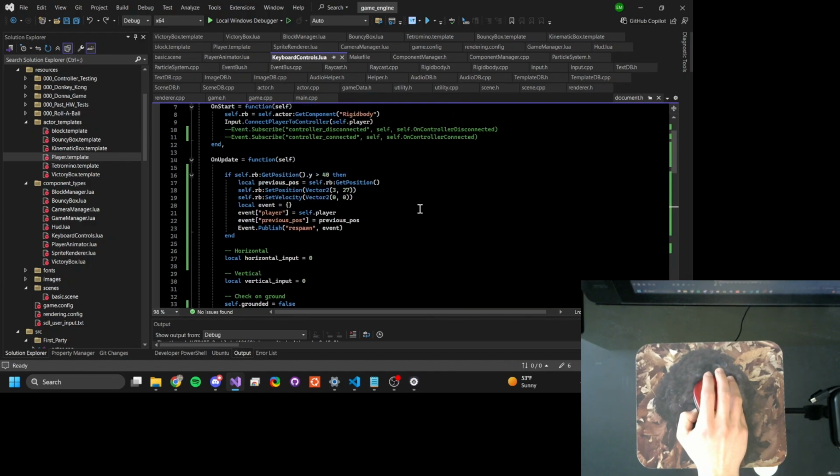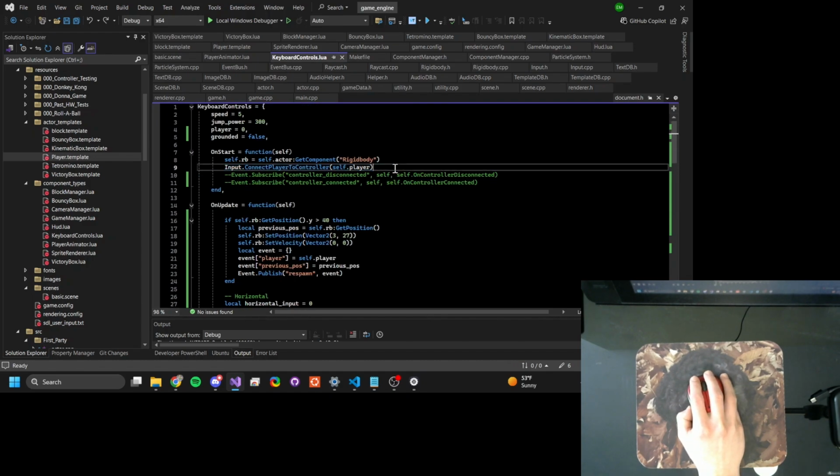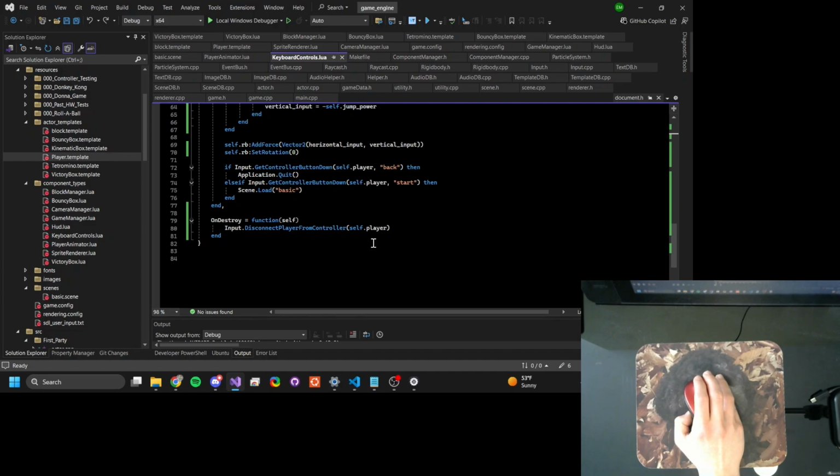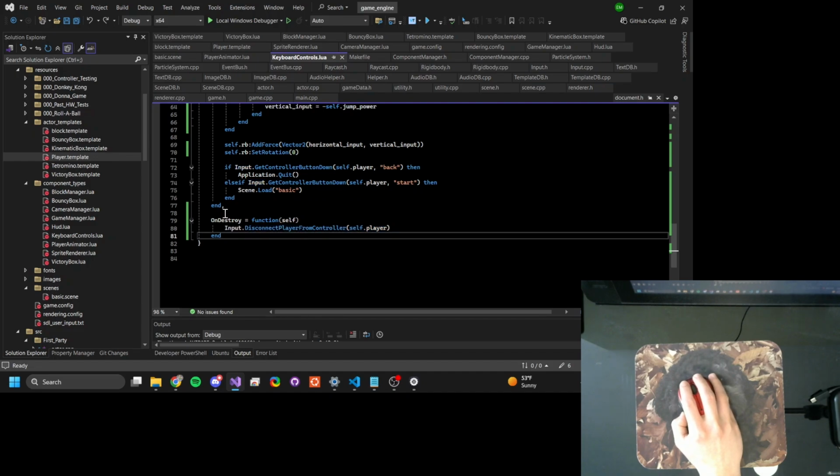You can see that on start, the player connects themselves to the controller with the player number that was passed in for them by the Game Manager class. And on destruction, if the player were to be removed, or say the scene is reloaded and the player is deleted, it'll automatically disconnect itself from the controller via on destroy. This isn't imperative, this isn't the only way to do this, but this is a handy way to do this using just the on destroy function.